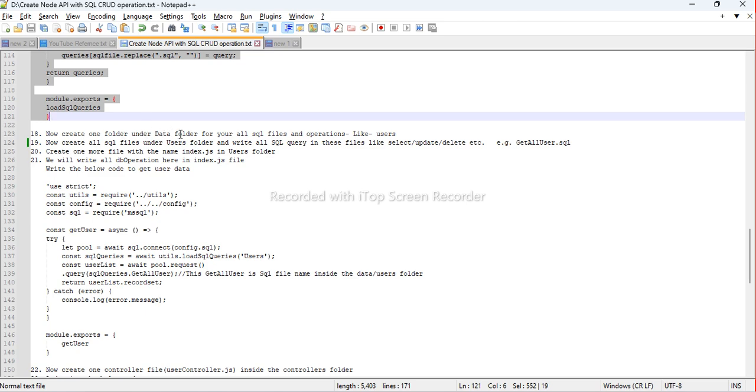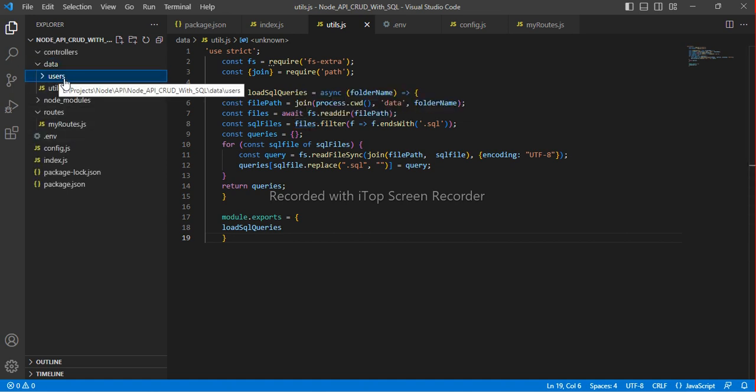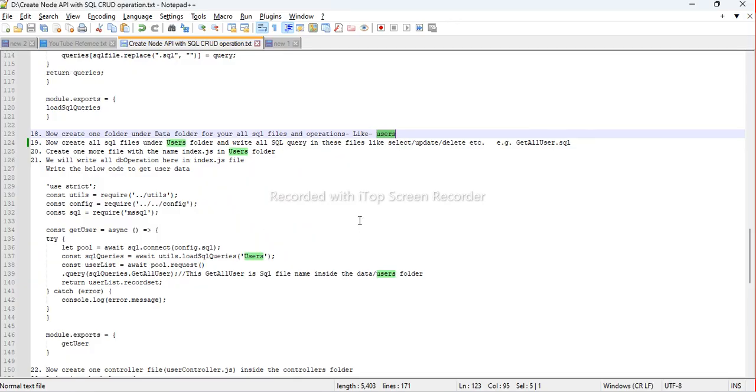Now create one folder under the data folder for all your SQL files and operations, like users. So I will create one folder users. I will create all the SQL files under the users folder. I'm using the user database, so that's why I have kept this name as users. You can choose as per your requirement.